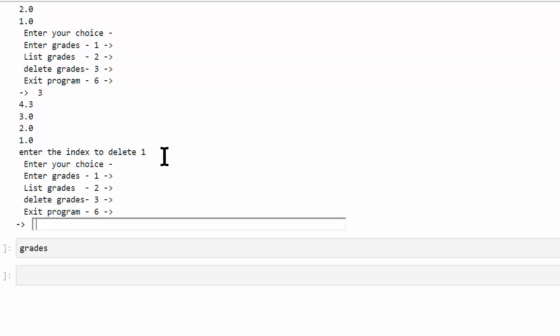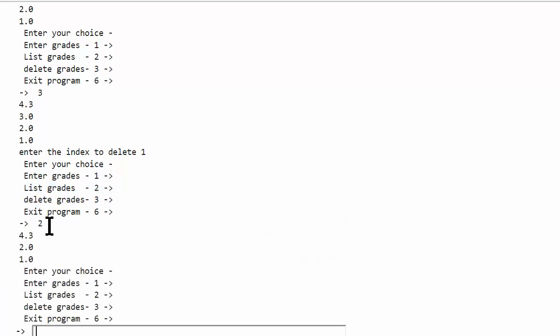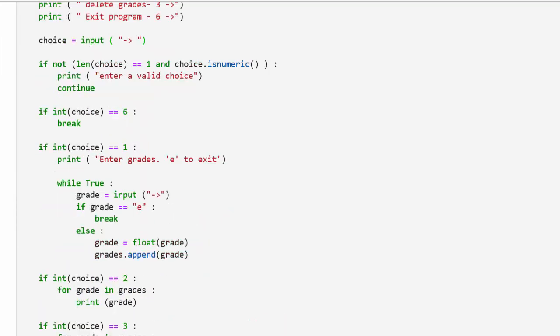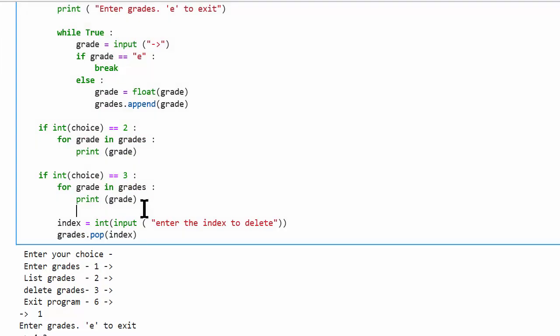Okay. Enter. Okay. We don't know if it's deleted or not. We can quickly check it by selecting the list grades option, number 2. Okay, 4.0, 2.0, 1.0. Now 3 is gone, right? So there are just 3 grades now. So delete grades works. Now let's exit this program. Now this is not robust yet, but we can make it very robust by putting in some controls.